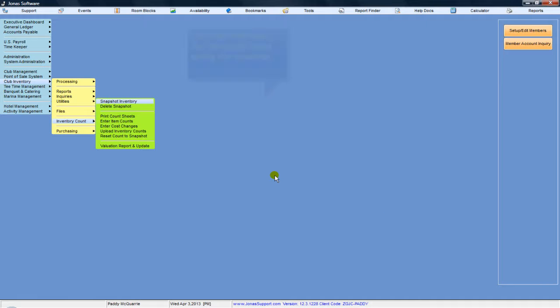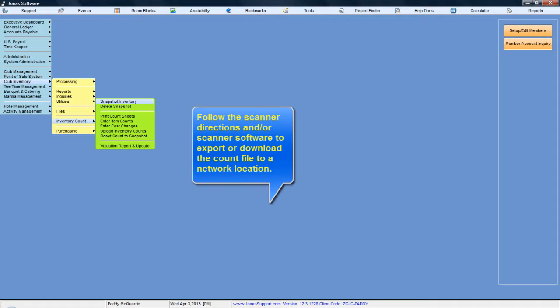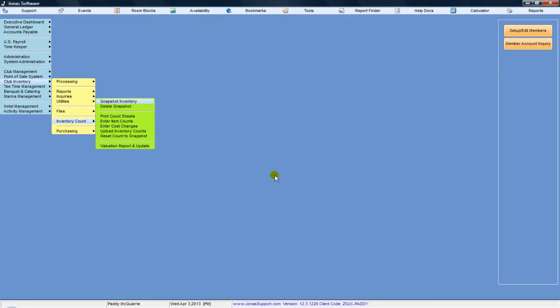Once the snapshot is complete, you can now take your scanner and do the physical count. Once you've completed collecting the counts through the scanner, you will follow the scanner instructions and software for connecting it and downloading the update file to a location on the network. Once you have done that, you will then go into Club Inventory, Inventory Count, Upload Inventory Counts.